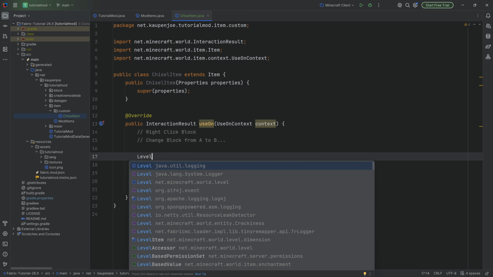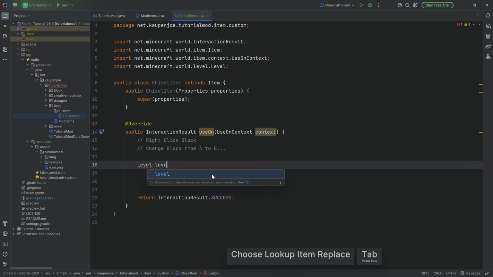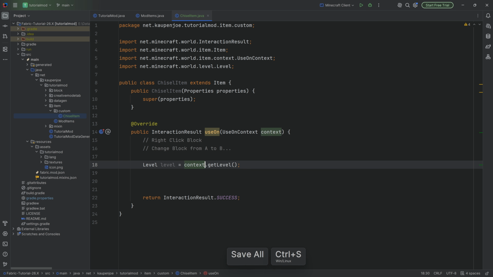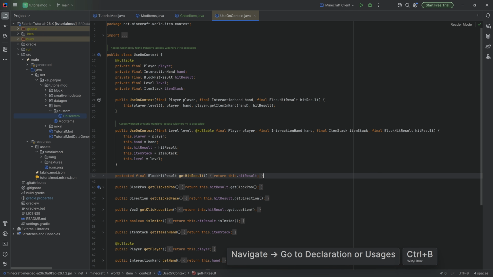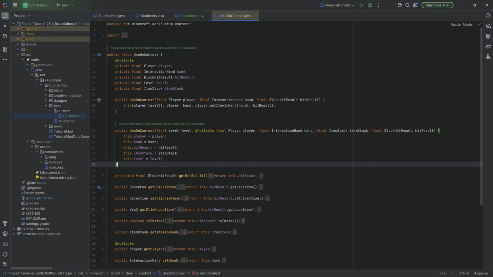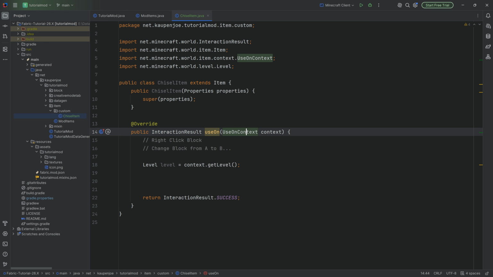Well, first of all, we need the level. This is a net Minecraft world level. This was previously called the world. So we now want to use the level over here, and we get this via the context.getLevel. We have the UseOnContext, which is a super useful item class over here. You can see there's all sorts of different things that you basically get from that.